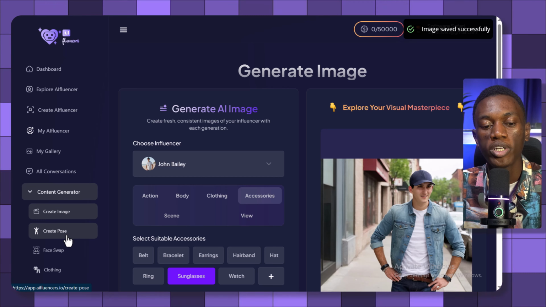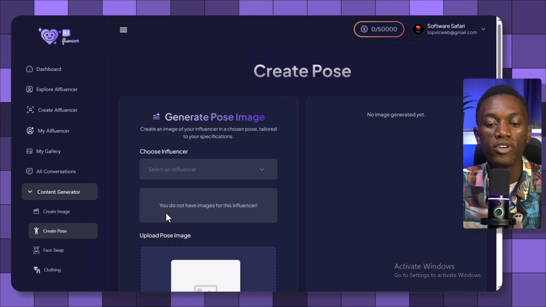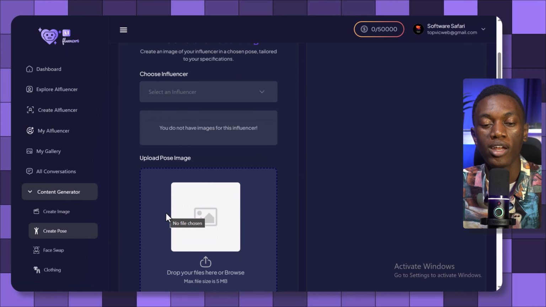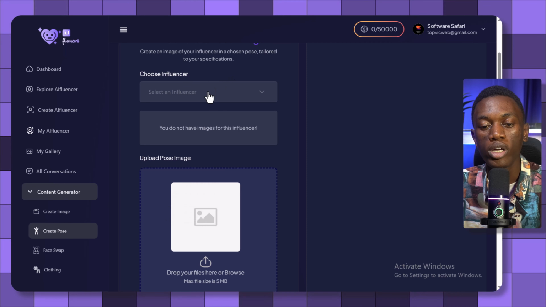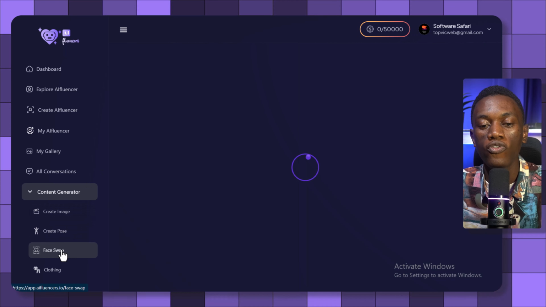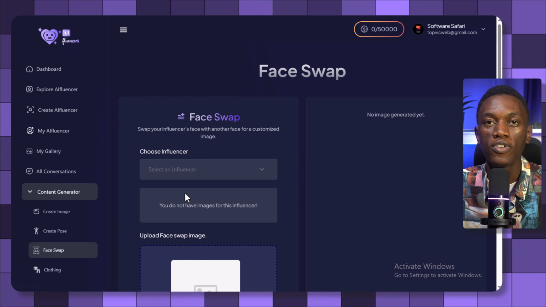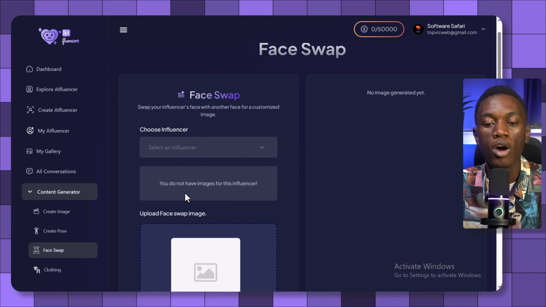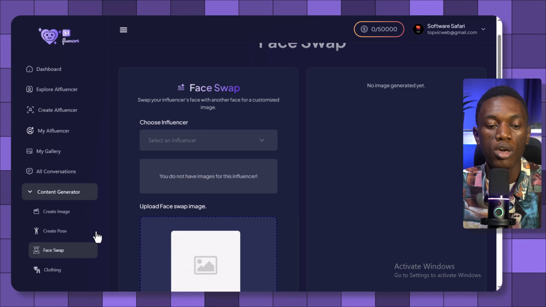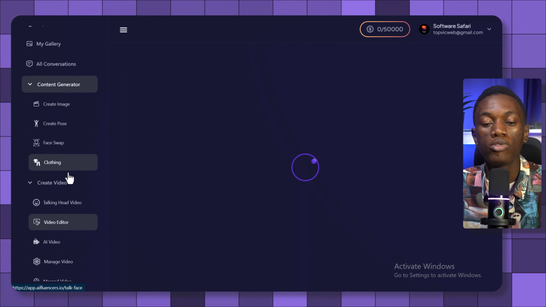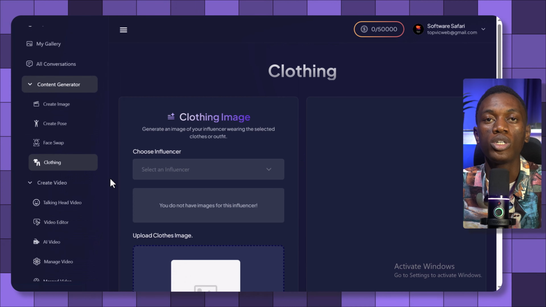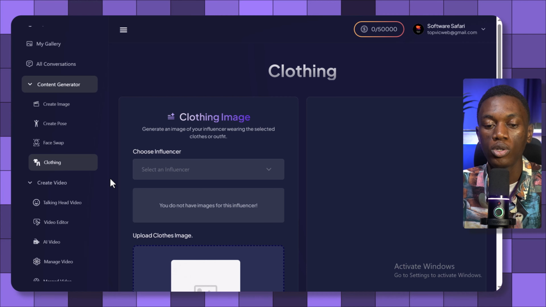Next, we can choose to create a specific pose where we would make reference to another pose that we've seen online and make our influencer recreate that pose. We can do a face swap where if we've seen a specific face and the structure of the face, we make our influencer do a similar face. We can create content around the clothing where we can choose our influencer to wear specific clothes.